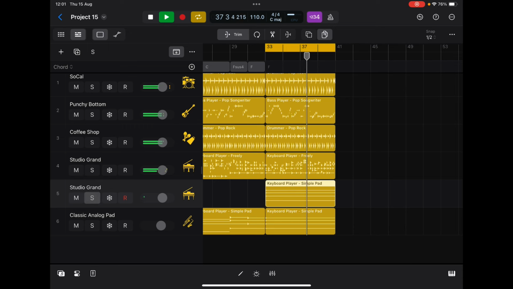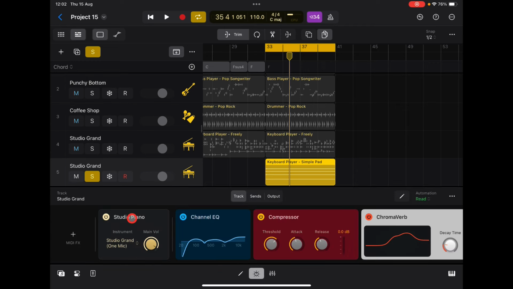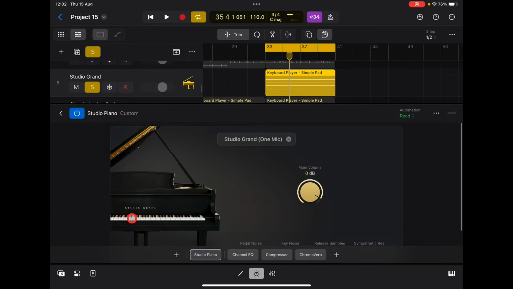Going to solo this, so it's going to just play one chord, which is this, because I haven't added any chords in. But I don't want it to be this piano. What I want it to be is this kind of cool Rhodes type piano we can make. So because it's a session player, we can go and change the instrument to anything we want. We can change it to whatever we like.